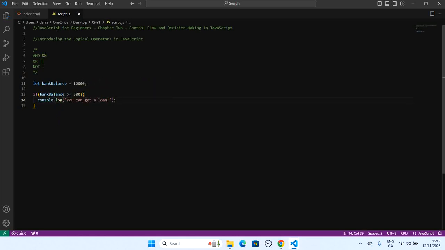Okay, awesome. But what if you wanted to test multiple conditions? So maybe to get a loan from our bank, not only did they need to have a bank balance of greater than or equal to 500, but they had to be currently employed. They had to have a job. How would you do that based on what we've learned so far? Well, this is where we're going to bring in the logical and operator.